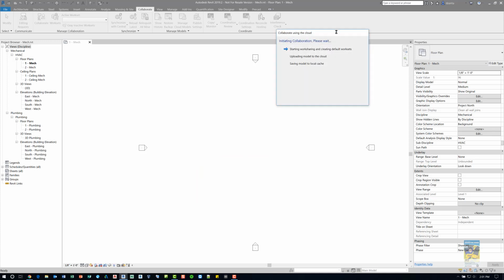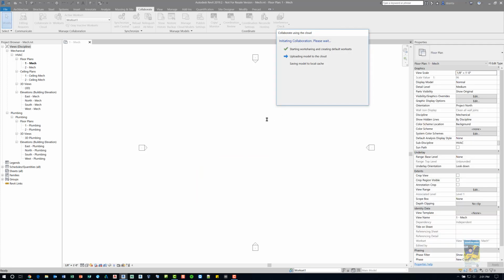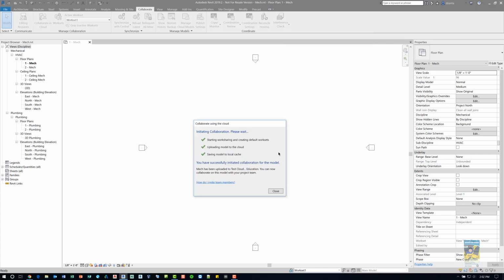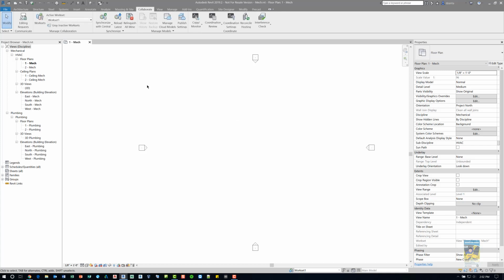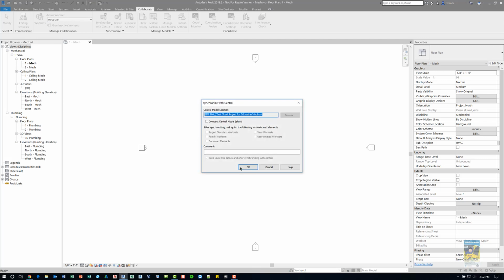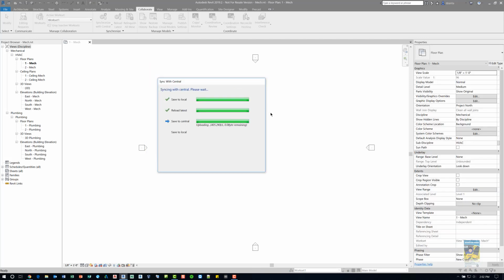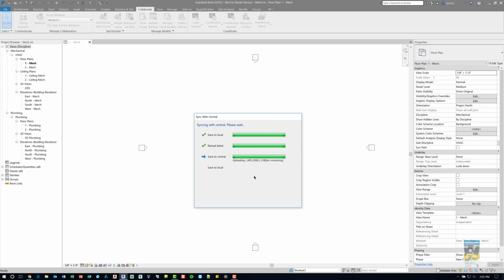Again, the very first time you do this, it will take a little while as compared to saving back to Central once the project is set up completely. Once, again, like I said, the initiation is complete, you'll see the 3 check marks for work sharing setup, for uploading to the cloud, and for caching and creating a local copy. Now that that's done, save to Central. It's a good habit to get into. As you can see, it's much faster, okay?